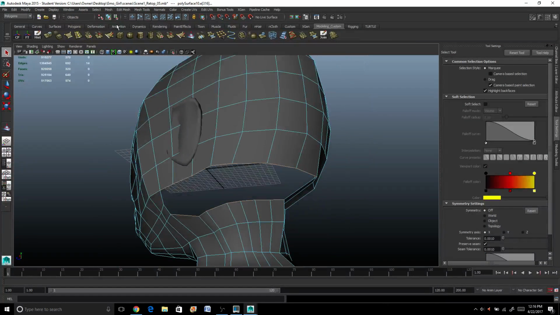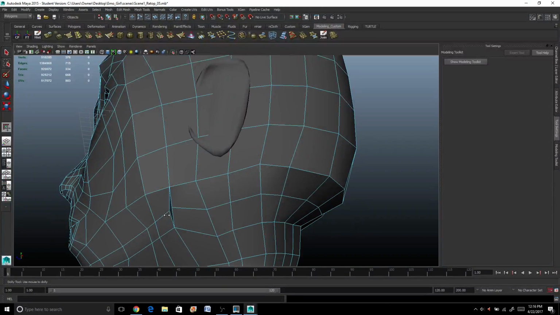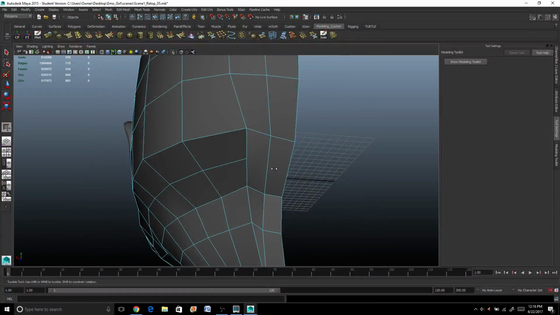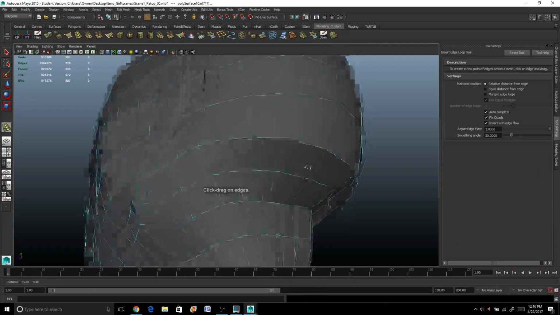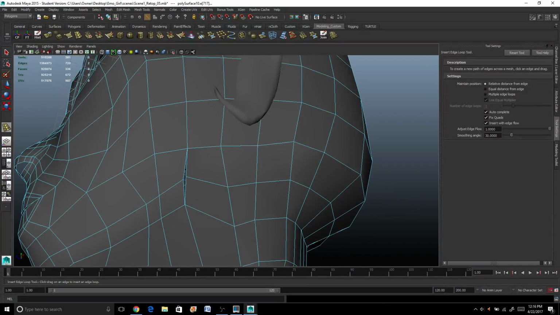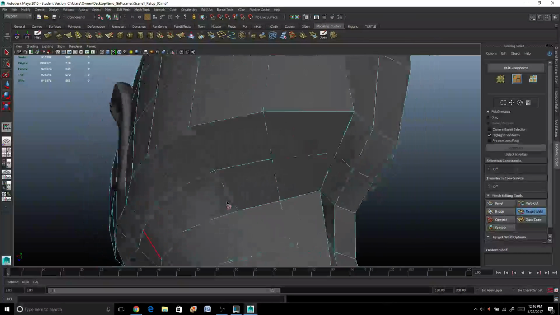Alright, here we go. Bridge it. Okay. One division, that works, that connects here. I need one extra edge loop right there, so I'll just drop an extra edge loop right there. No problem. Then from here, I just target weld the two together. So, target weld that one.